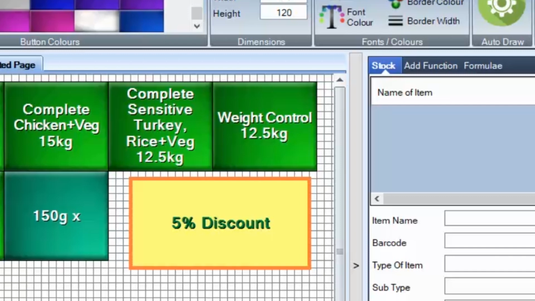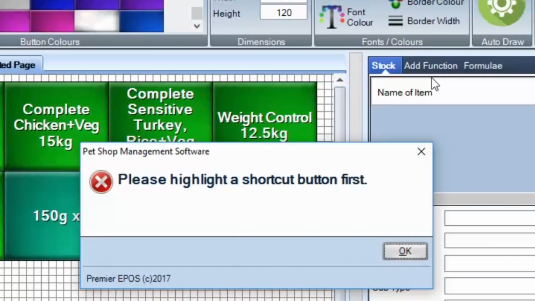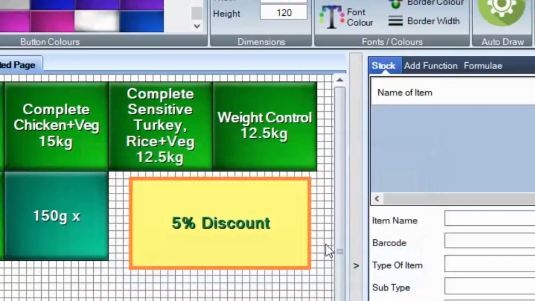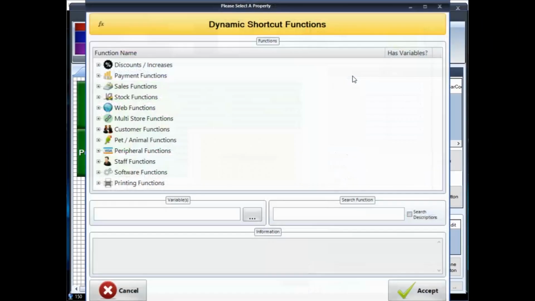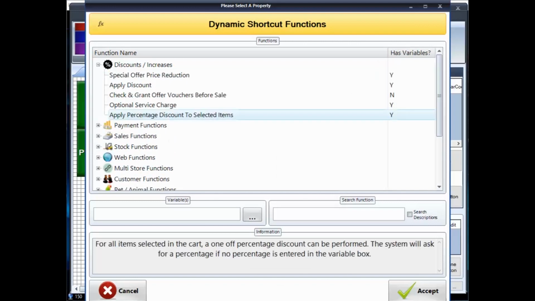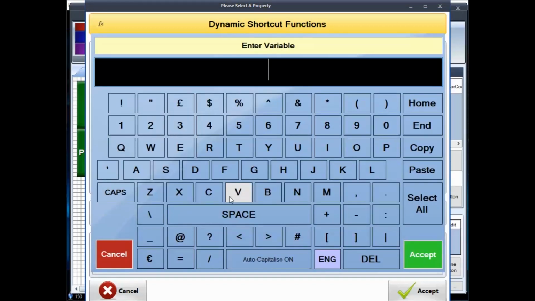So that's the basics on how to design a button, add a bit of color, change the borders, a bit of text. As I say, there is a video on how to add functions. Sorry, bear with me, that is because the button isn't selected. I'll fly through this and I'll go to add function, discount, apply percentage discount. There we go. And I'm going to put 5 for a 5% discount.